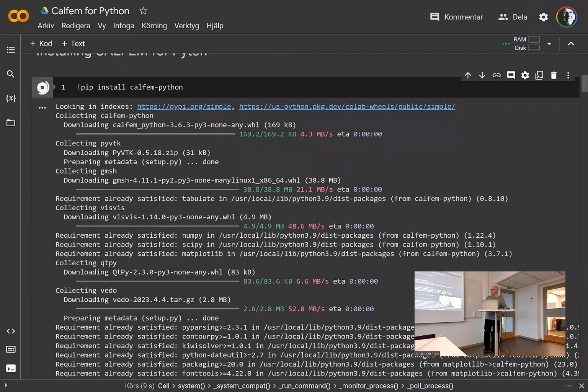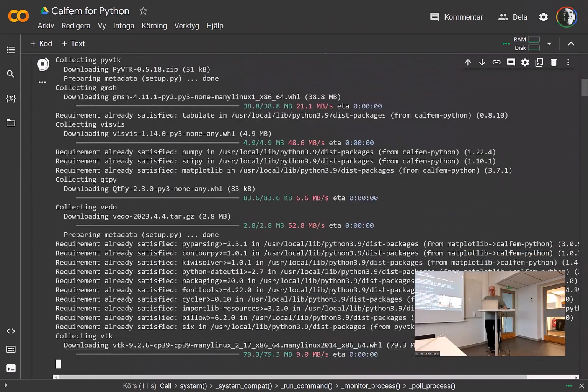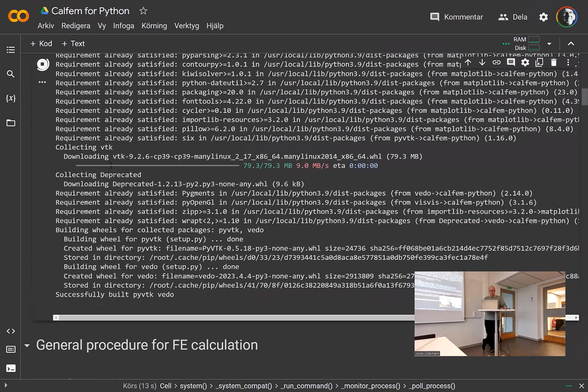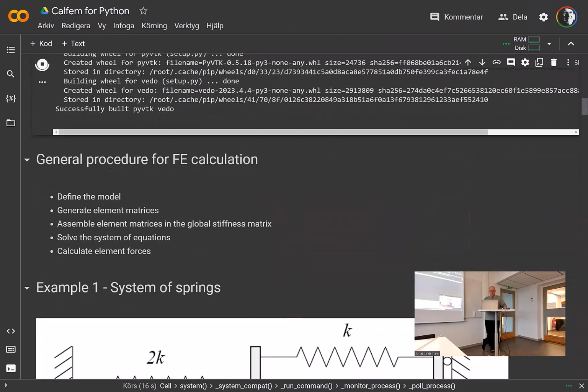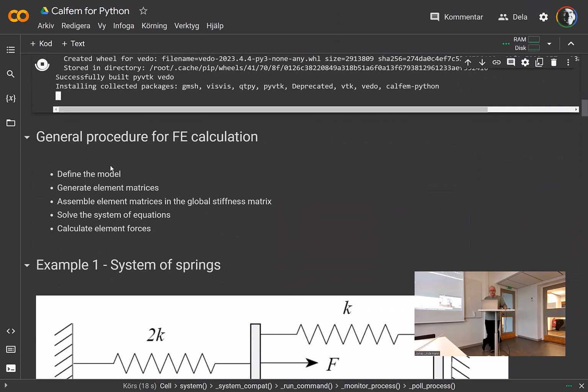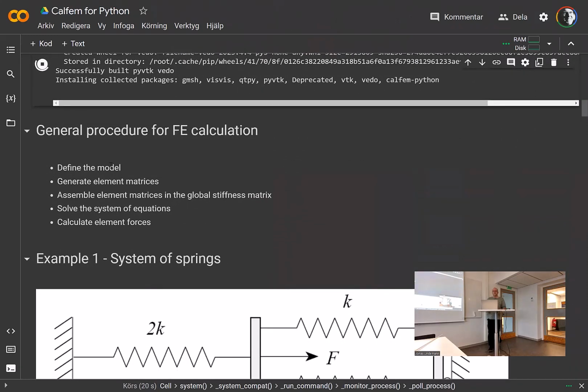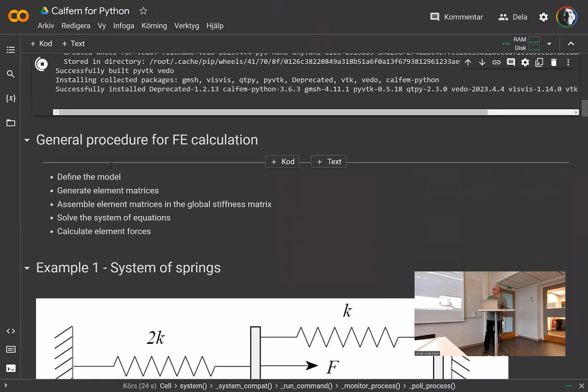So this should be already in your module VSMN20. So the general procedure for FACalc, you probably have already done this in multiple courses of structural mechanics.